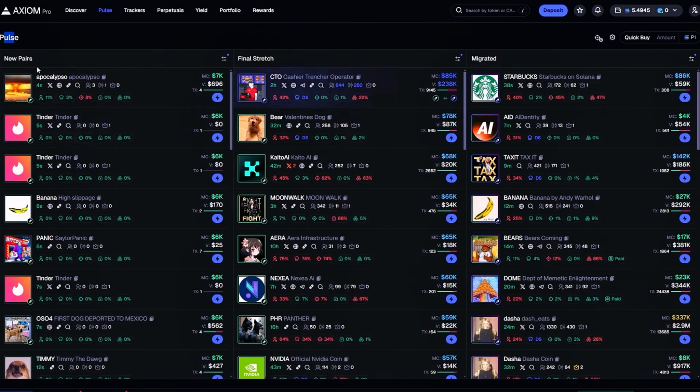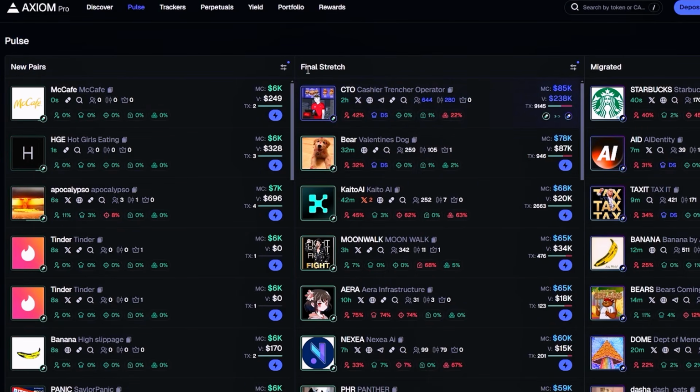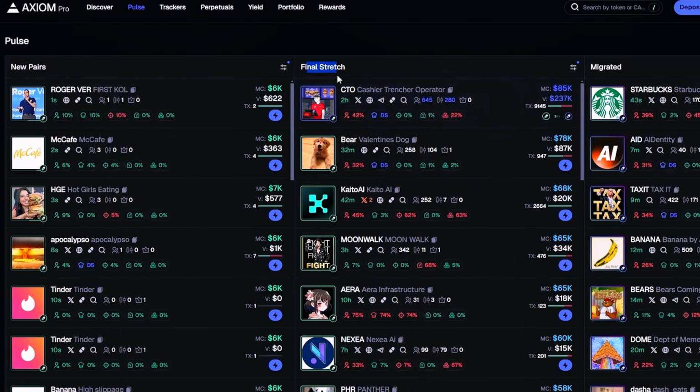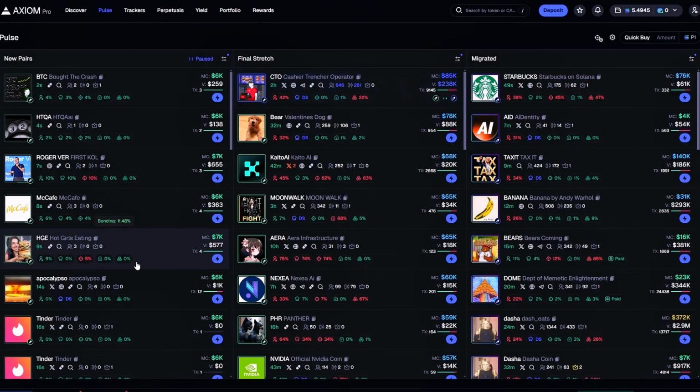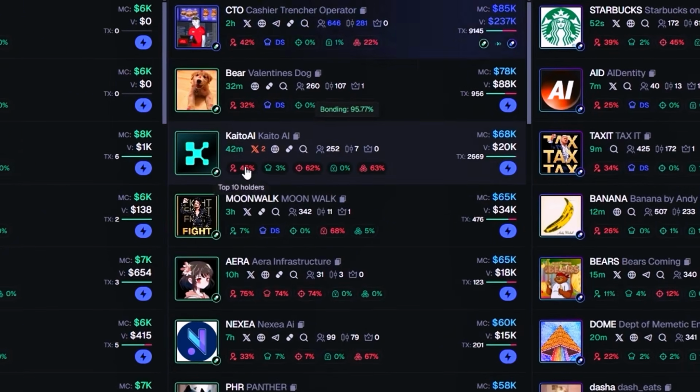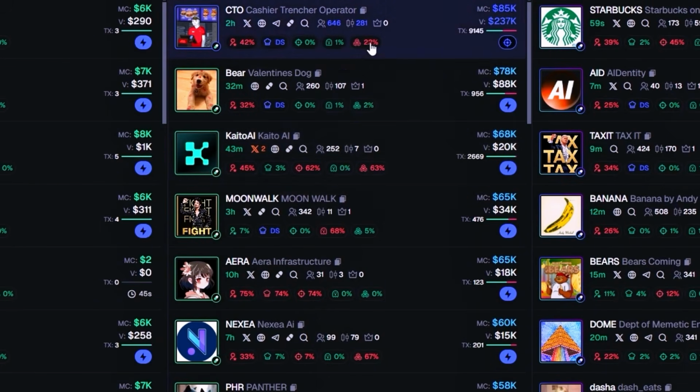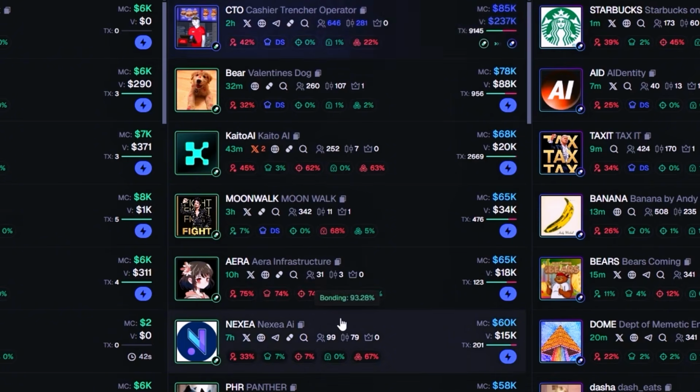Basically everything is the same. You have new pairs here. You have the final stretch, which is basically about to graduate. Then you have migrated, which is the graduated section. So nothing new here. You see there's a bunch of icons like top 10 holders, dev holding, snipers holding, insiders holding, bundle holding, which is very interesting. I haven't seen that on any other trading platforms, right?